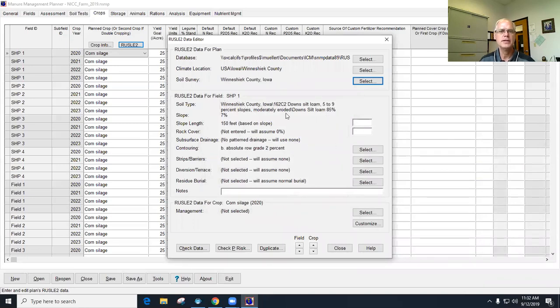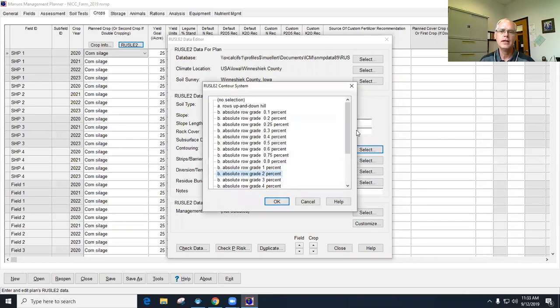Here it's got this information already from the map window software, slope length, rock cover. We don't have any rocks on this farm, but if you had a lot of rocks, you want to put a number in there, percent. Most people are not going to have to worry about that. We do not have any subsurface drainage because we didn't put any practices in for subsurface drainage, but if you had put an in tile on your map window, that probably would show up here. Contouring, I got one in here already, but you're probably saying no selection on yours.